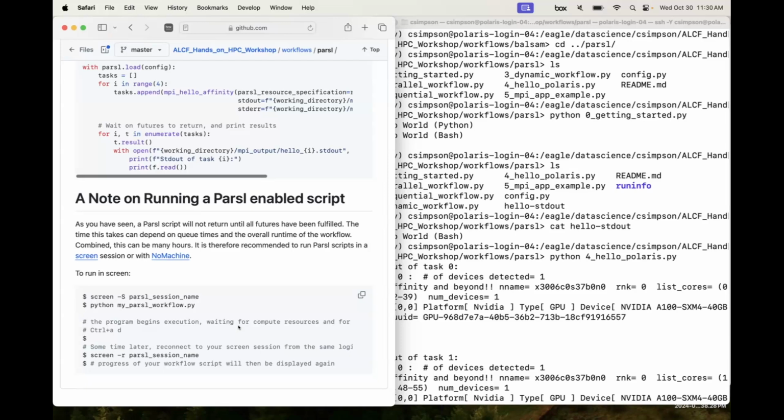There is also a way to configure Parcel to run entirely within a batch job, and I can show you that. But sometimes what people want to do is run many tasks over many batch jobs, and in that case, you would need to do it the way I've shown you.